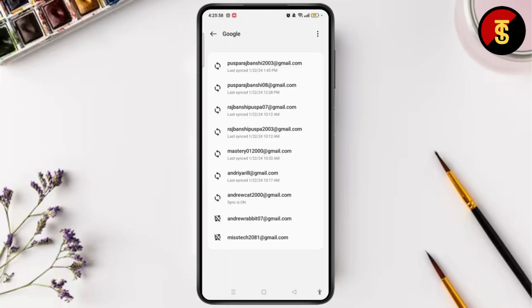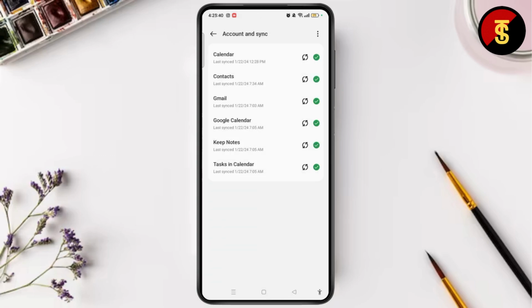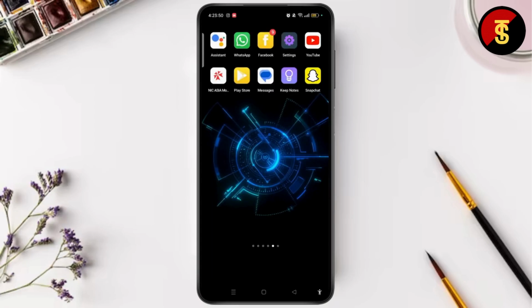Now select your Google account here, the same Google account, and select the three dots at the top right and select the sync now option, and all your data will be transferred from Android to Android. So that was a simple way to do it.